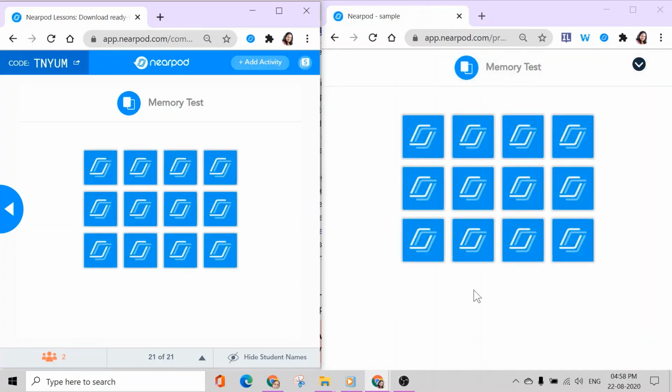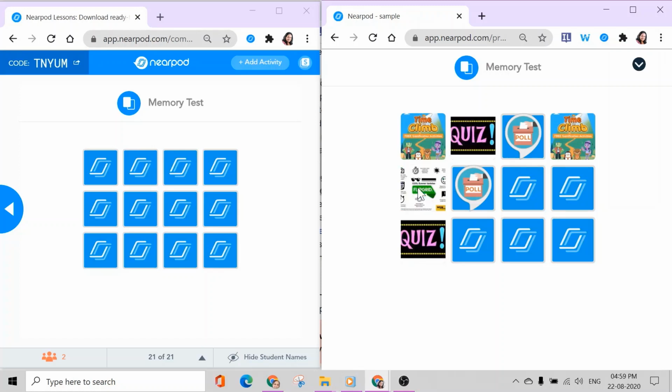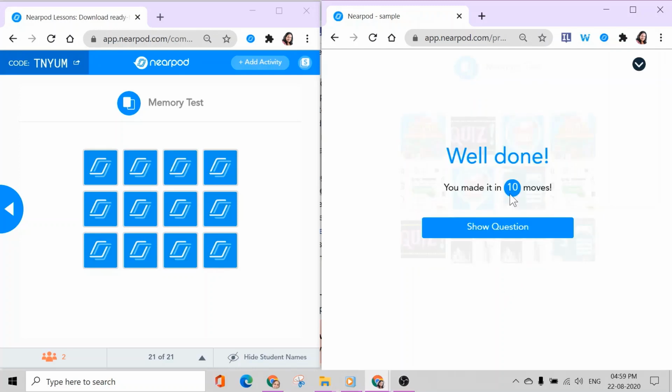It's a memory test. It's very simple. The learner has to match pairs. Time to climb, pole. Here's pole. Okay, this is pole and this is pole. And this is time to climb and this is time to climb. This is flip grid. No, cues and cues. Flip grid and flip grid. Sway and sway. Yes, well done. You made it in 10 moves, and that's the memory test.